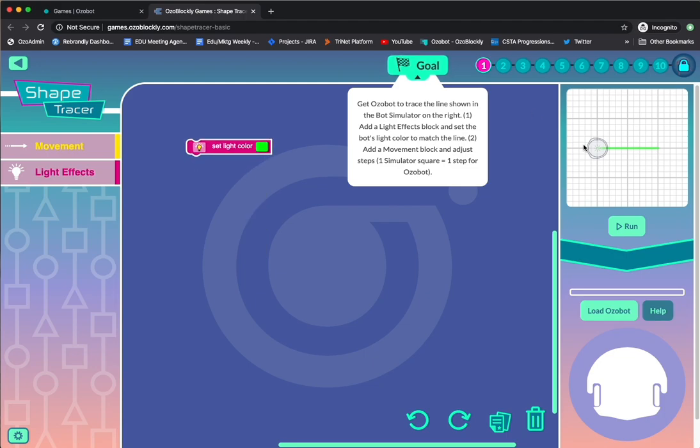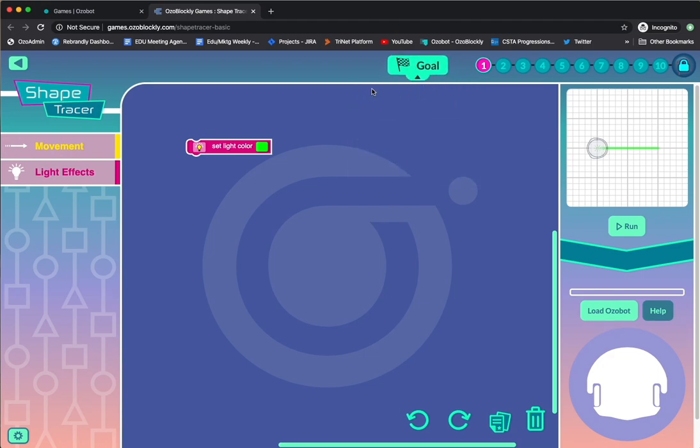And remember, when you code your bot, before it moves, you need to set that light color so that it recognizes that it's tracing that color and the shape. So then I've gotten it to glow green, and I can test my code too. I'm going to click Run. It glowed green, but it didn't move.